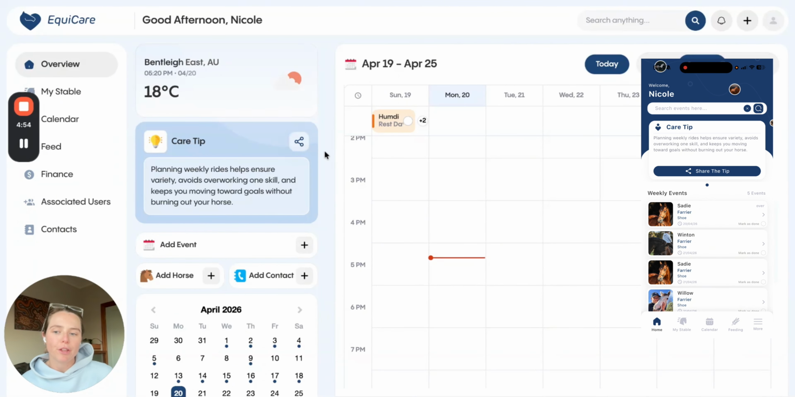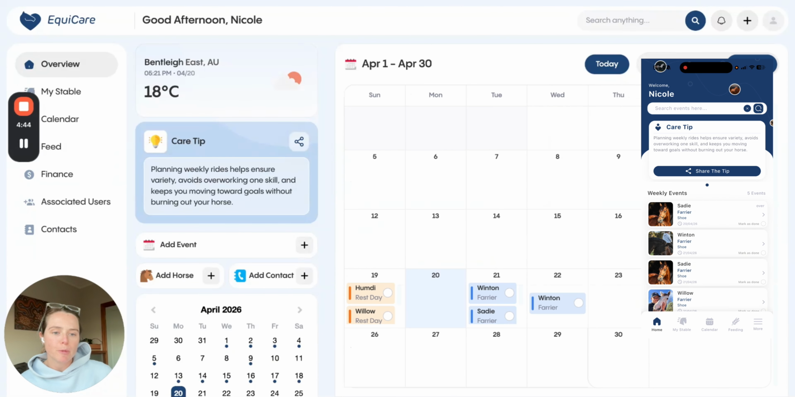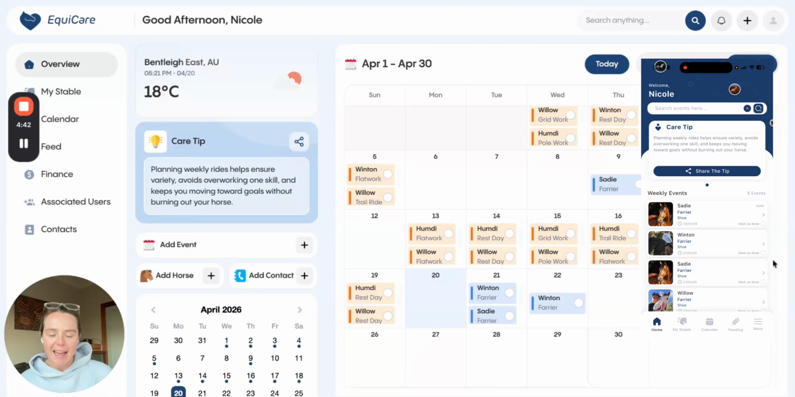Today I'm going to be running through a quick little demo just to get a very brief understanding of what EquiCare is all about. This is something that I built because it's something that I wanted personally. So it's a really huge passion project for me and I really hope it's going to be as useful for you in your life. So to start things off, this is the homepage on the phone and also the desktop.